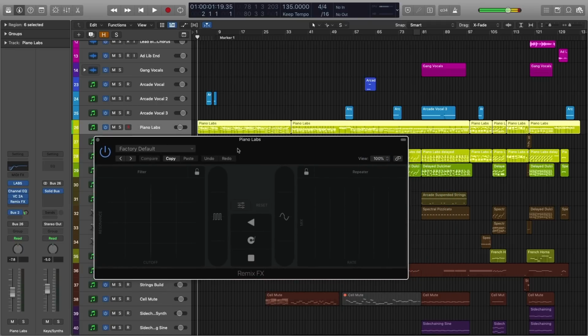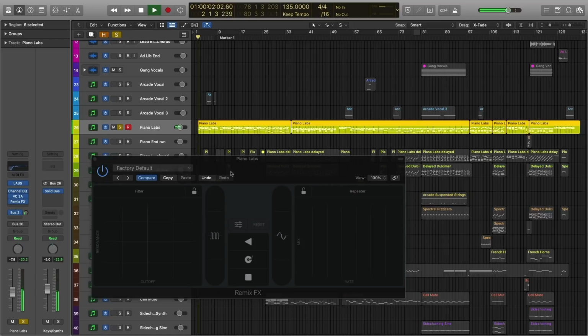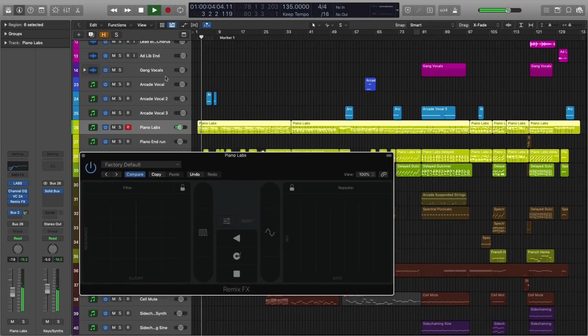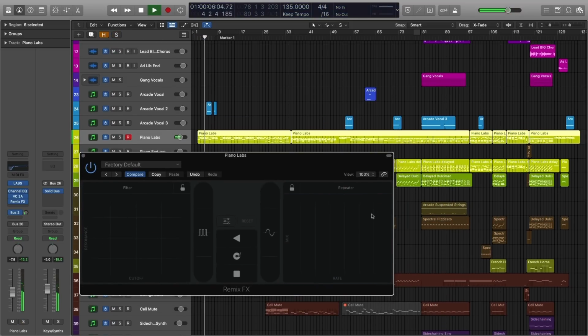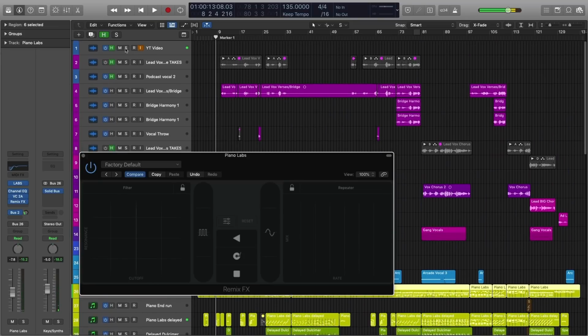So let's go ahead and work on the note repeater here first. So again, if you go into here, you can control whether you want this to be a triplet division or not. So let's go ahead and play this. So let me go ahead and solo this out so you can actually really hear how this is working.